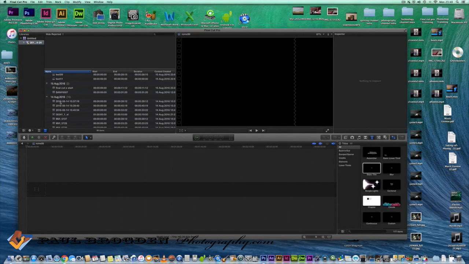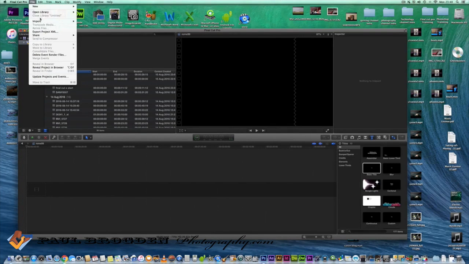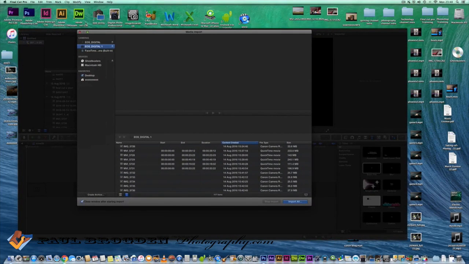The next method of importing clips is to go to File, Import, and click on Media. And it'll bring up the same box and allow you to choose where you want the import to come from.